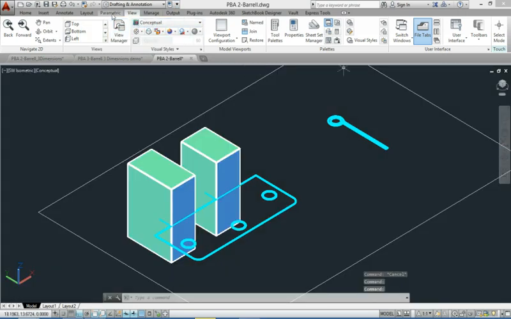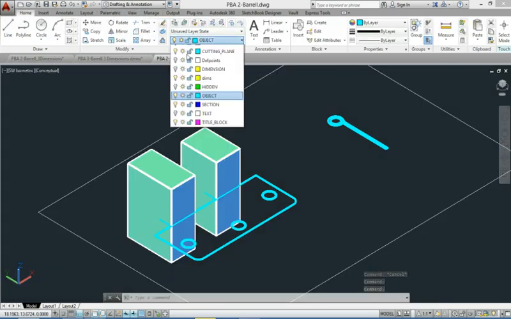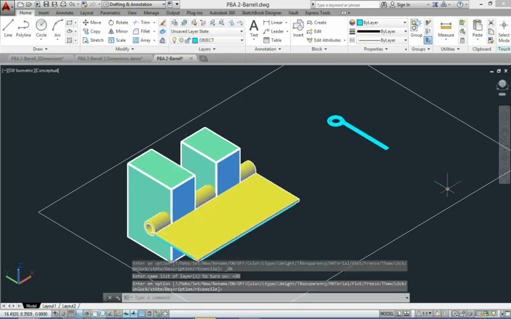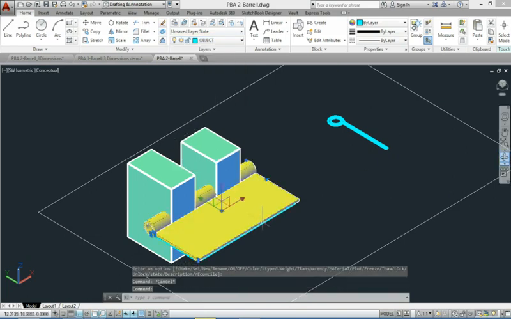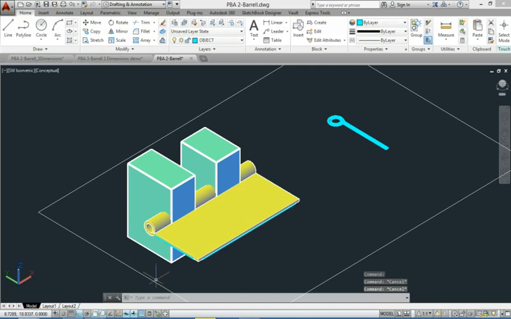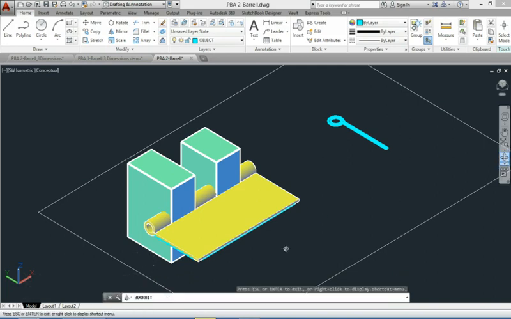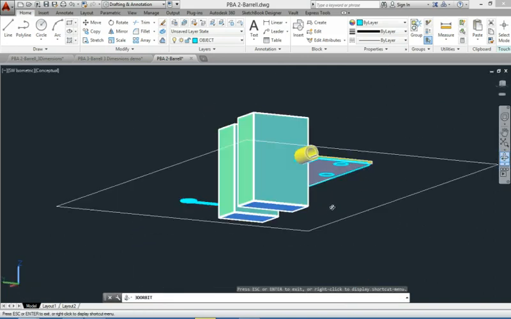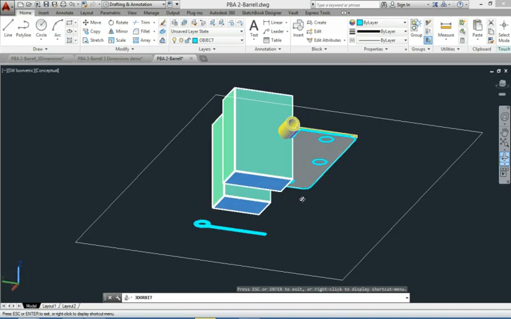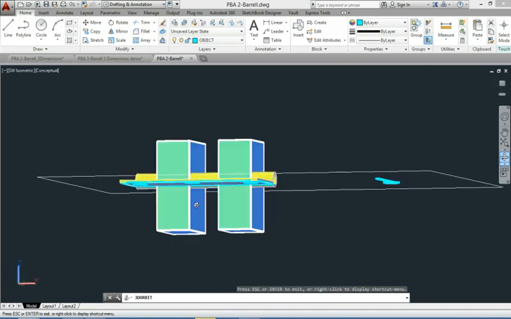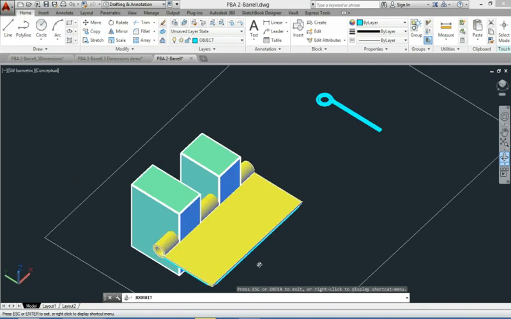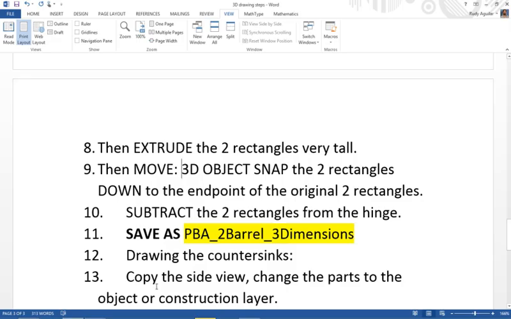And let me turn the hinge layer, the 3D layer, back on so you can see what we're doing. Because we're about to use a command called subtract to remove them. See that right there? Those giant boxes are cutting through the hinge. Alright. Very simple step. You just got to practice that.